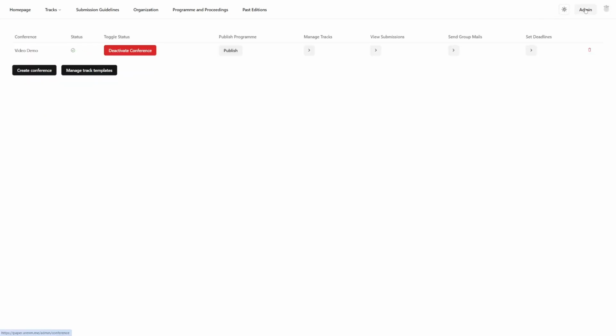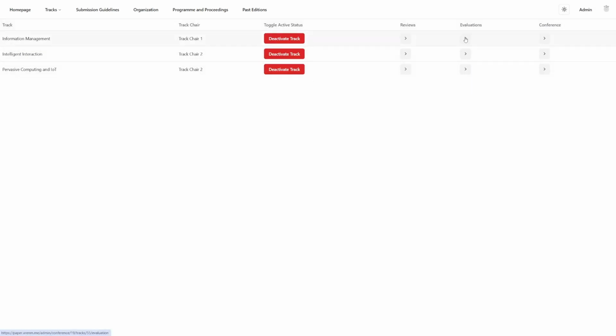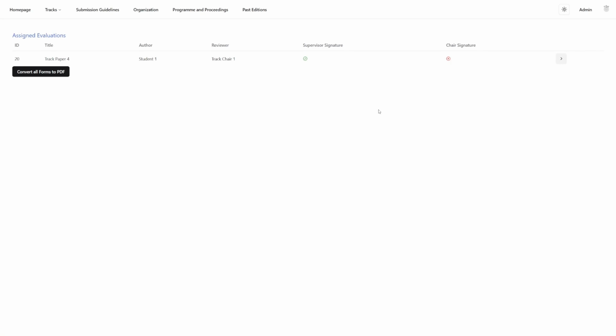After the conference is finished, the final step is to send the evaluation forms to BUZ. We can check what evaluation forms are available by going to the Manage track and click the Evaluations tab. As you can see, there's only one evaluation been submitted by the supervisors, so we'll have to wait a bit until all supervisors have submitted their evaluations.